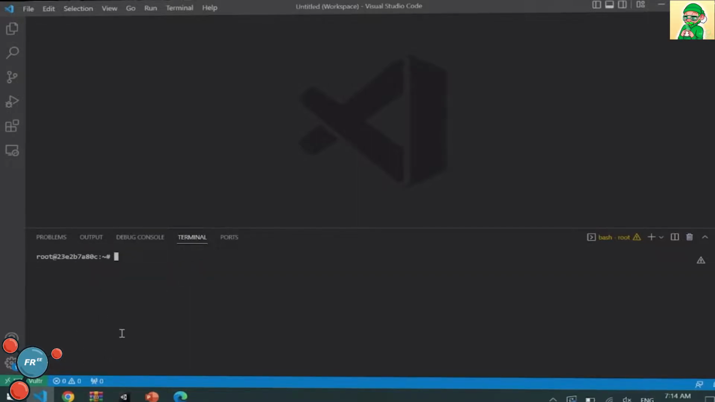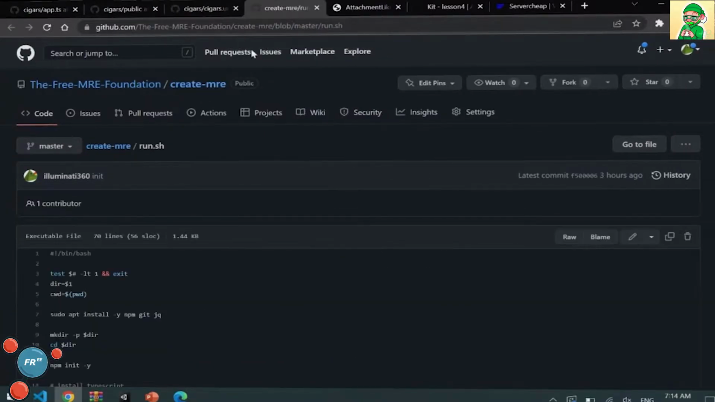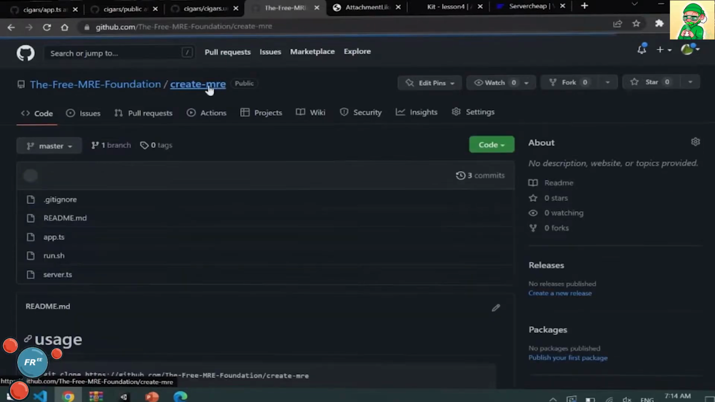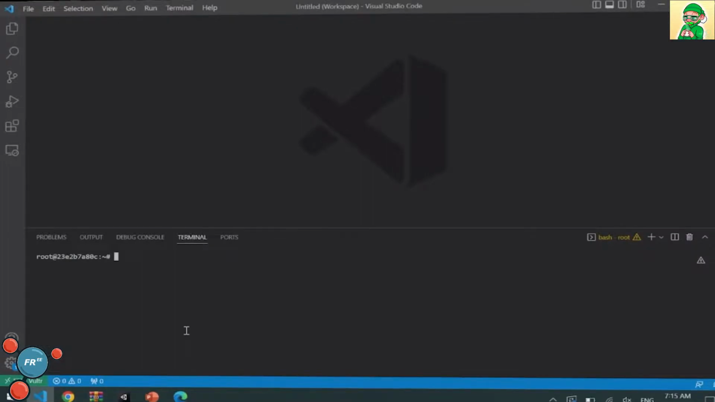In order to make an MRE, an empty framework from scratch, I've made a script. All you need to do is go to this link. I already have Git installed, so I'll just clone this repository. This command will pull all the code from GitHub and download it to a local directory called create MRE. You can see it's already downloaded. The next step, I'll change directory to that directory.